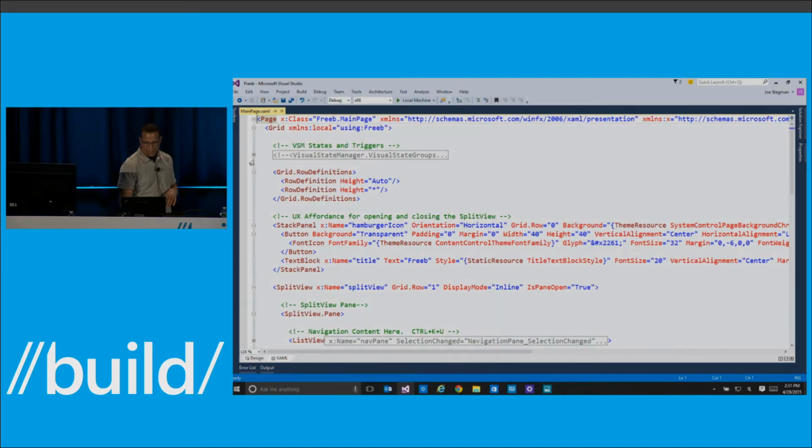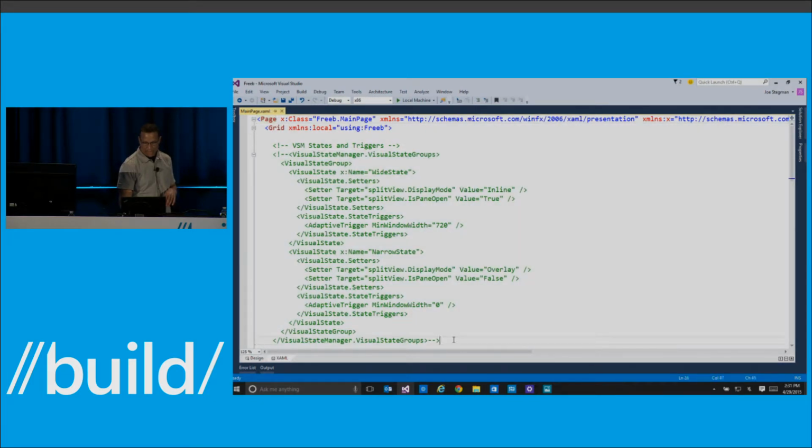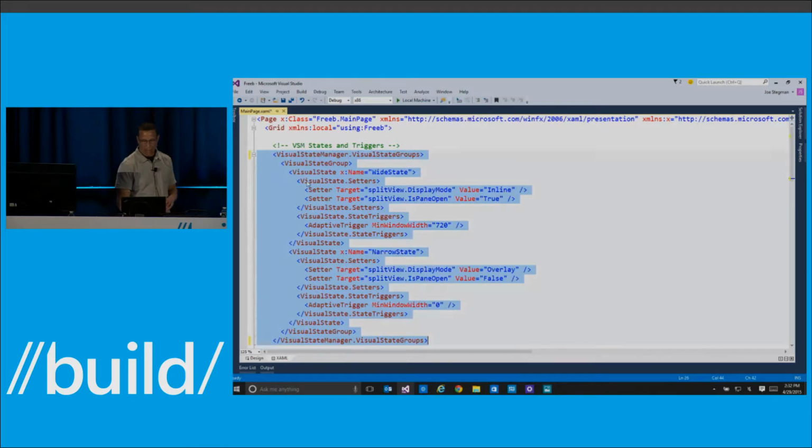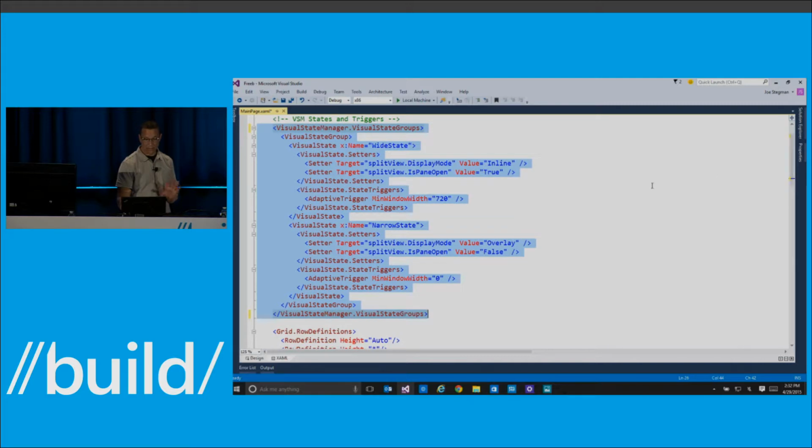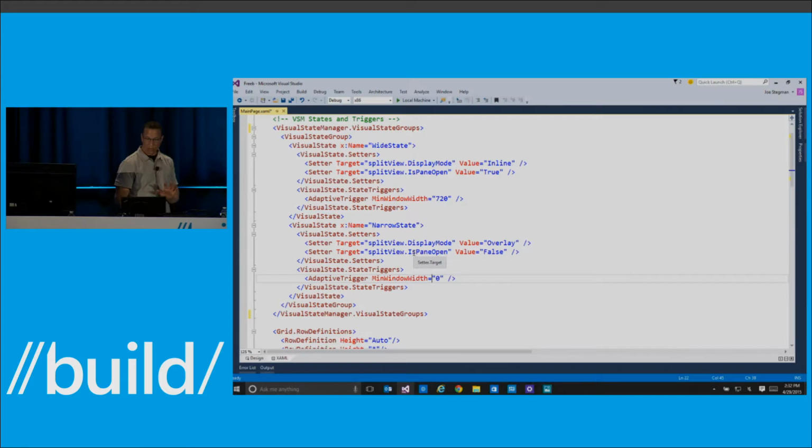The only other thing in here is I've pre-canned in those visual states I just showed you. And so I'm going to uncomment it. And what I've pre-wired up here, it's the only thing I've changed here, is I've just added these new visual triggers. And all I say here is that when my size is between 0 and 720, I want my display mode to basically be the overlay, and I want the pane to default to closed. And when it's 720 and above, make it open.